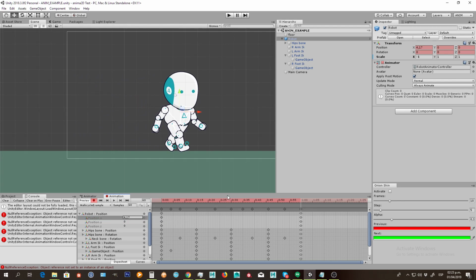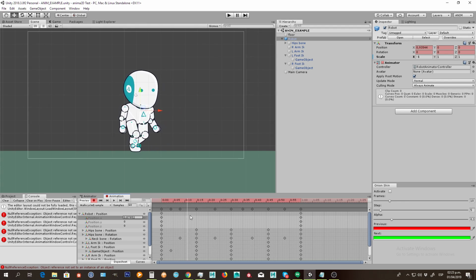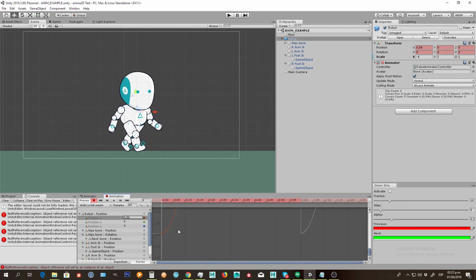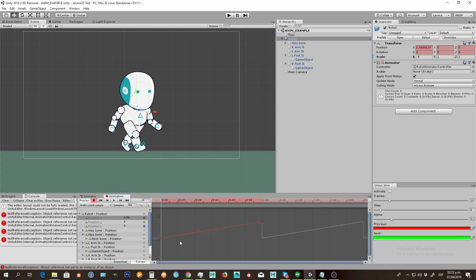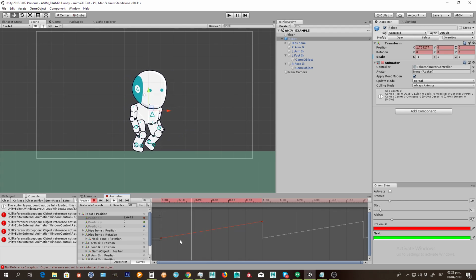Okay, let's do it the other way. And now let's change that curve. In order to make this work, we're going to set this to flat. No, sorry, not flat, but linear. I need linear tangents here, or both linear. That's it.